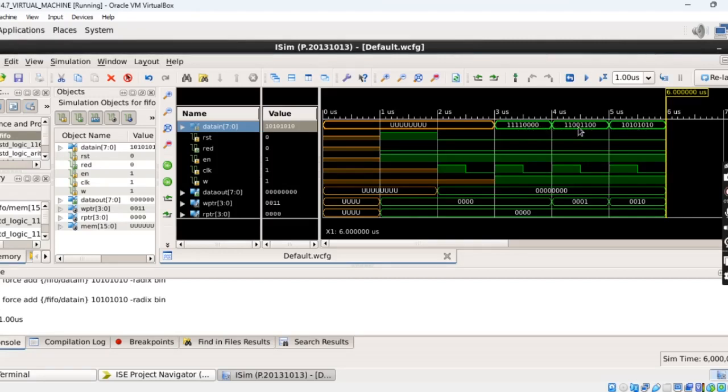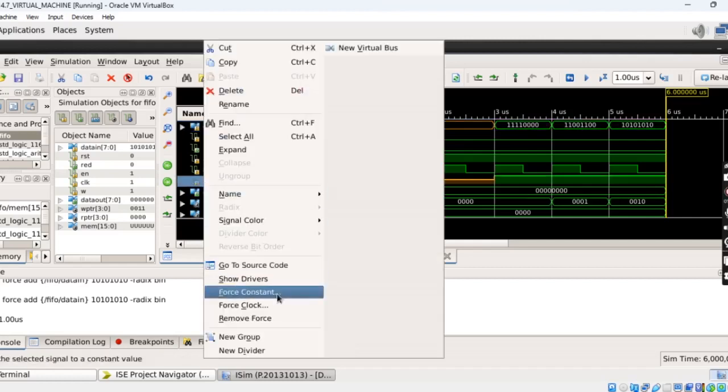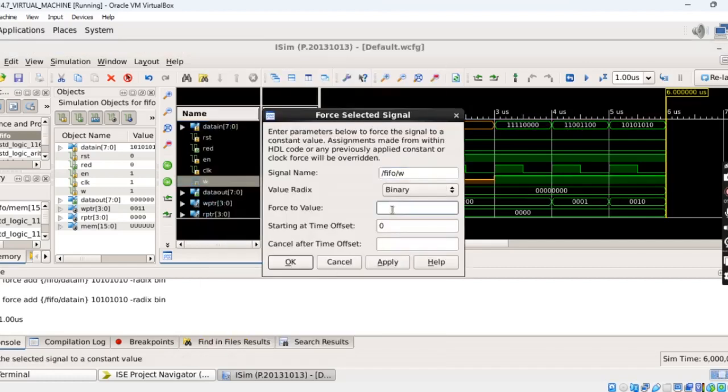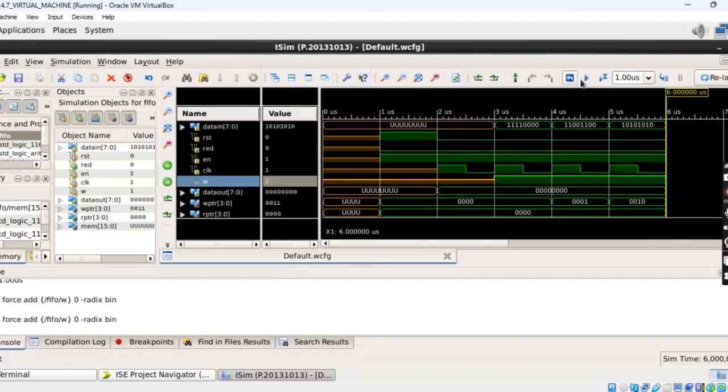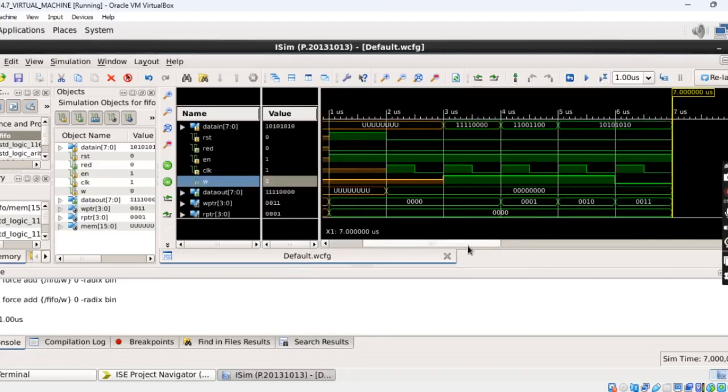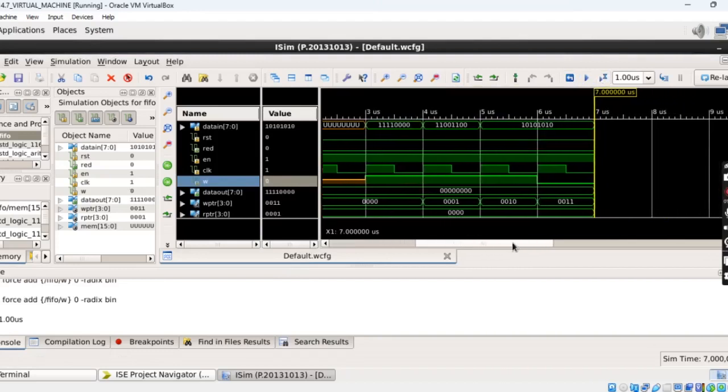So here we have entered these three data locations. Now we have to read this data from memory. In order to read data from this memory, we have to disable this W signal, that is the write signal. So here force constant, change the W signal value to 0, apply, OK. Click on run for specific time. That means from this step, we are reading the data from the memory.